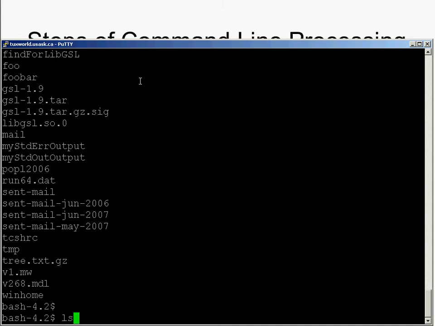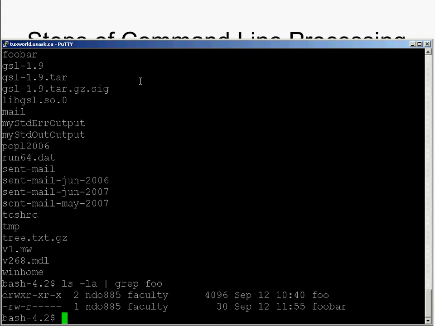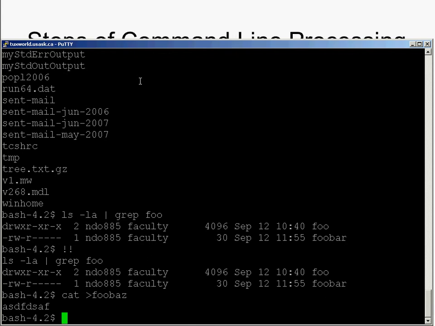So for example, here I have my ls. If I want to repeat the last command, I can do exclamation point, exclamation point. It'll just repeat whatever command I last did. Maybe the command is rather complex. For example, maybe I take a look at all files, and I want to grep for files that include foo. And there are two files. I can repeat that again. Maybe in the meantime I go create another file. I can say cat into foobaz or something like that and put some more stuff in that.